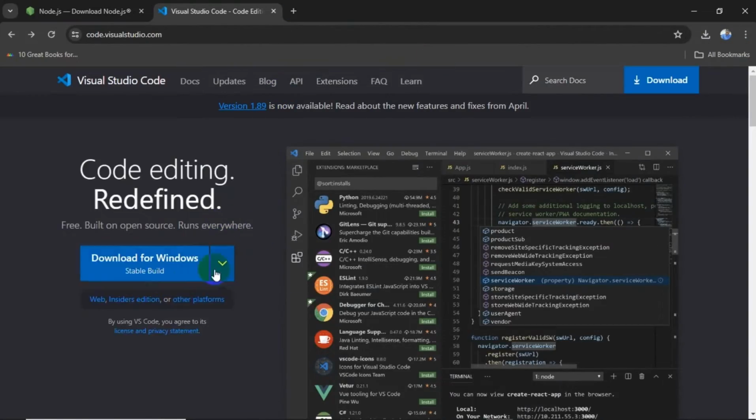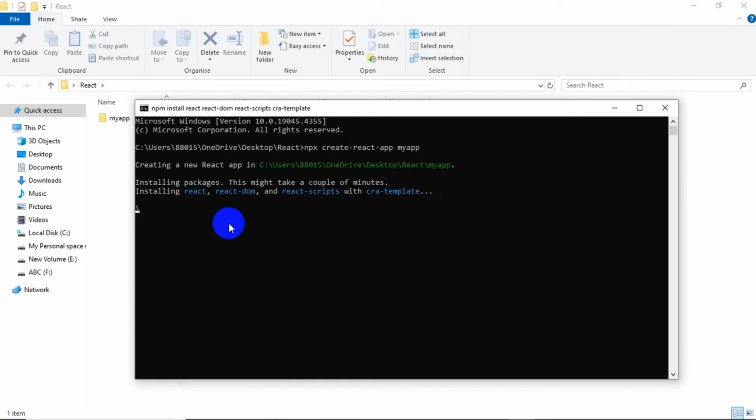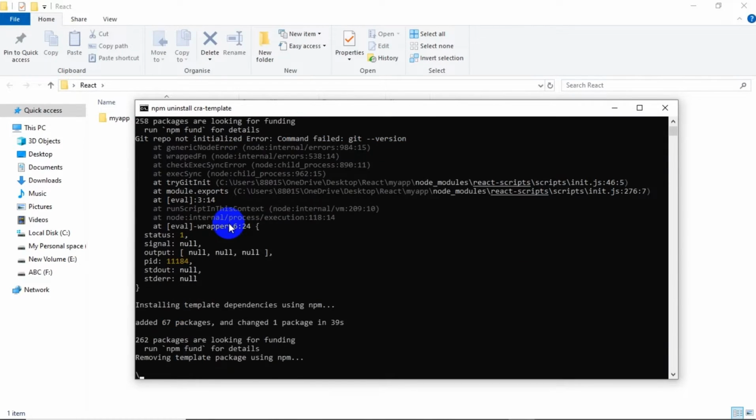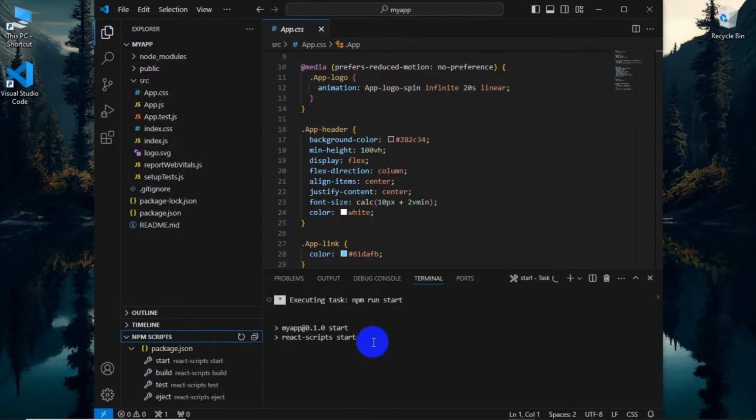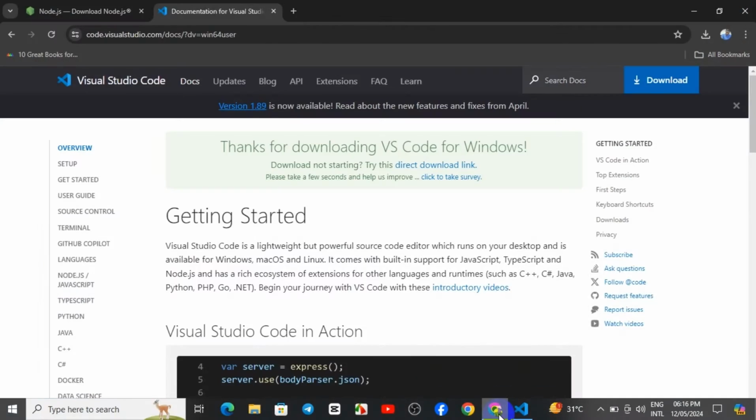In this video, we are going to show you how to download React on your Windows operating system, and then how to create a project in React. So without further ado, let's get started.